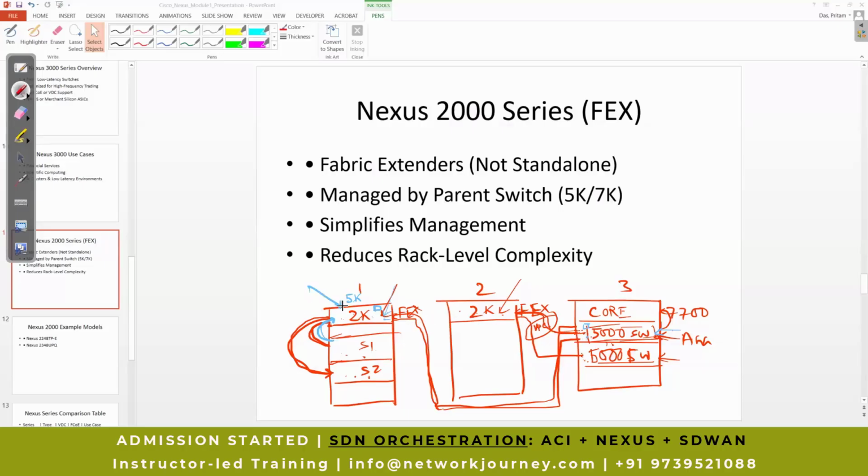This 2K is just a line card, but instead of putting this line card in the 5K chassis, we are just taking it out and putting it on the rack. Understood. Apart from the 5K, can we do the same for the 9K also, and the 3K? Yes. We can do it on the 9Ks, on the 7Ks, on the 5Ks, anywhere. 3K also, yes.